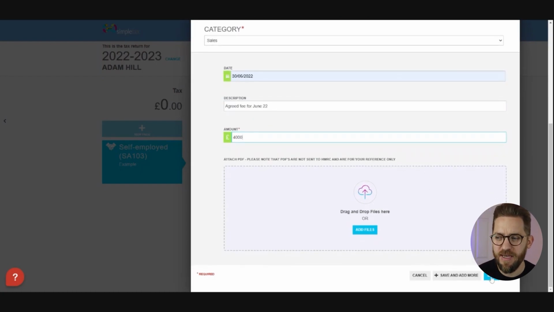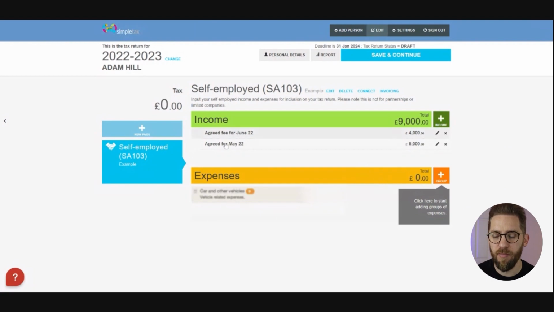And what you can see, it's populating that income one by one, but my total income is being formulated from here. It's my May and my June income. So if you have a simple setup and you want to use the software for your record keeping as well, you can do that and add them one by one.